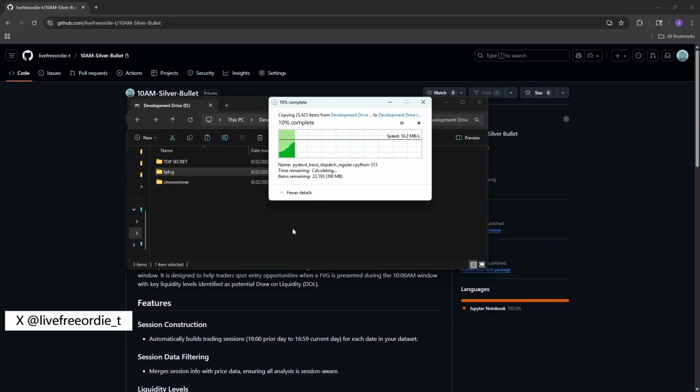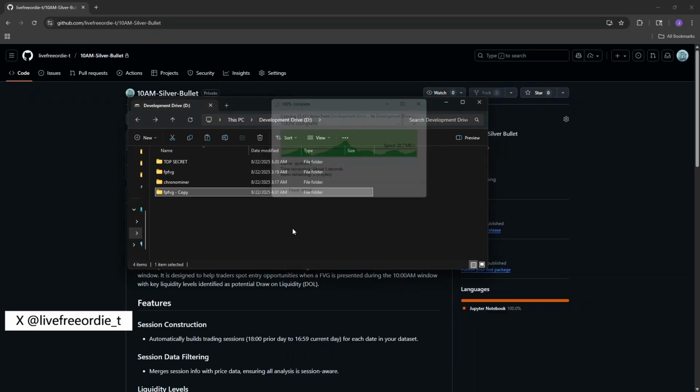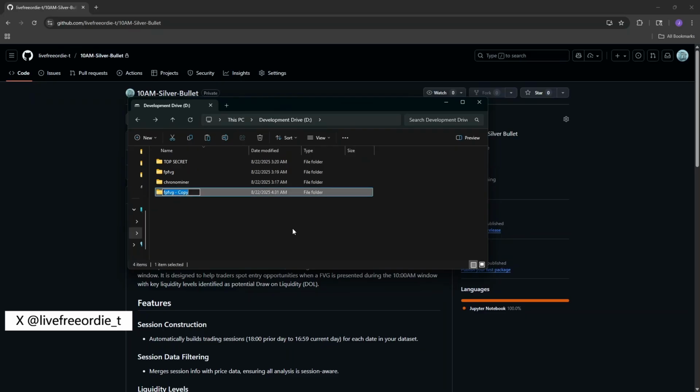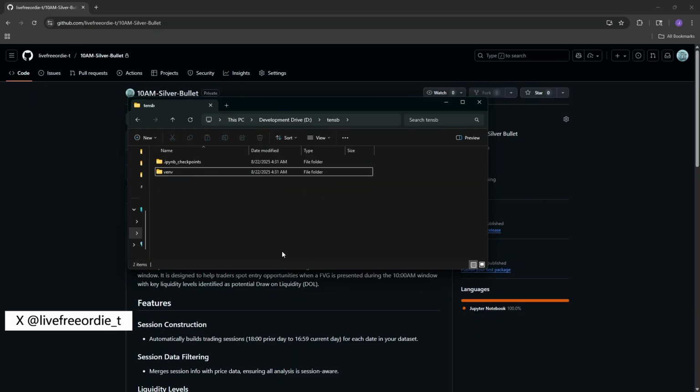First, let's copy the FPFVG or ChronoMiner folder that we created in my previous videos. This will keep our virtual environment intact. Then simply rename it 10SB. Open the 10SB folder and delete all files except for the venv and checkpoints folder.